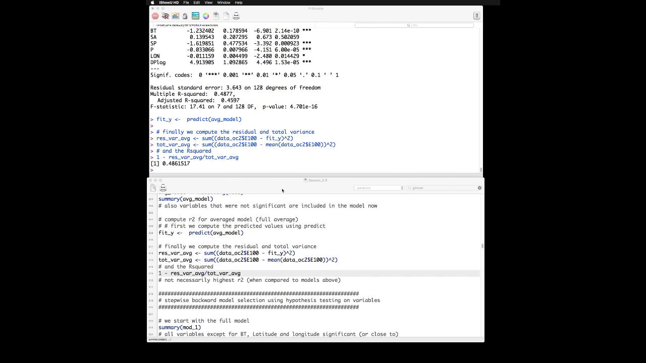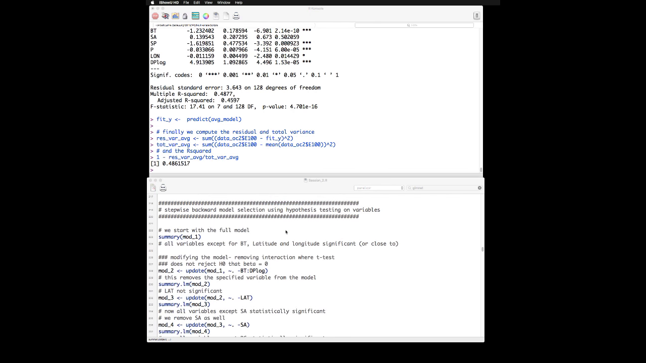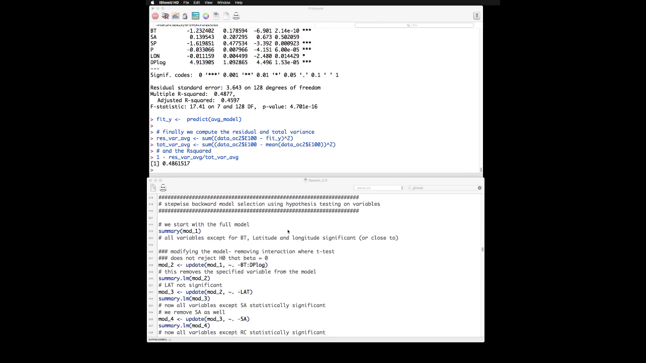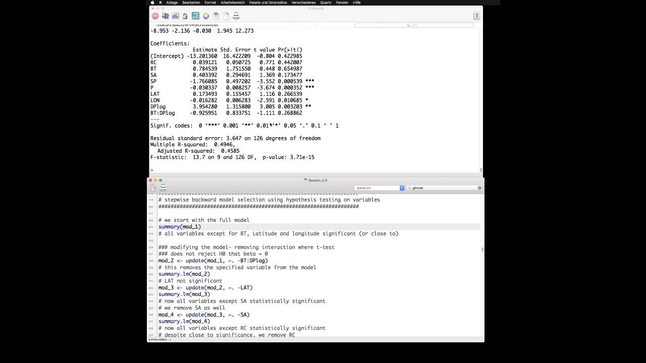The next technique we will look at is stepwise backward model selection using hypothesis testing on variables. We've already discussed the problems of these techniques in the course, but I will show you how you do it in R, and we will compare it later on between different options and approaches that you can take to this. So let's start with the full model first.